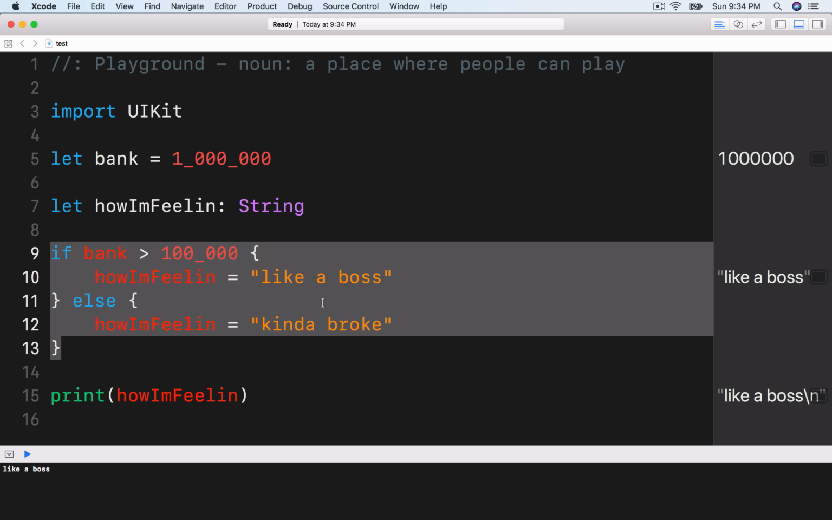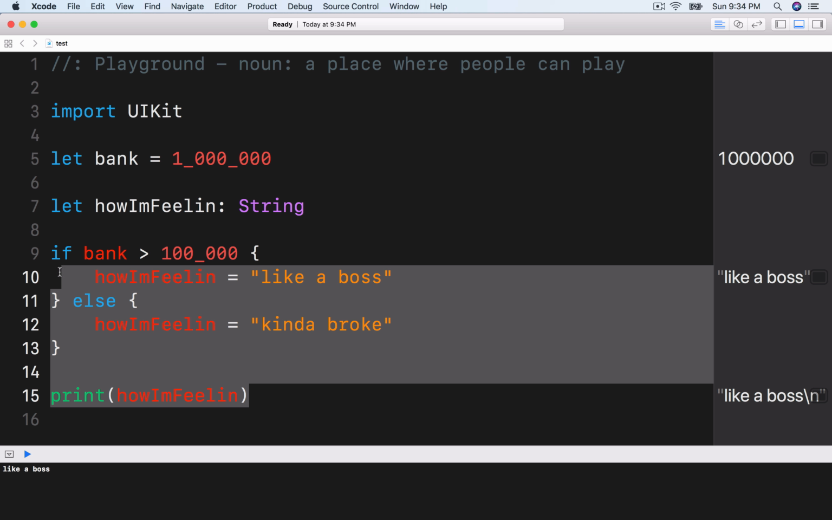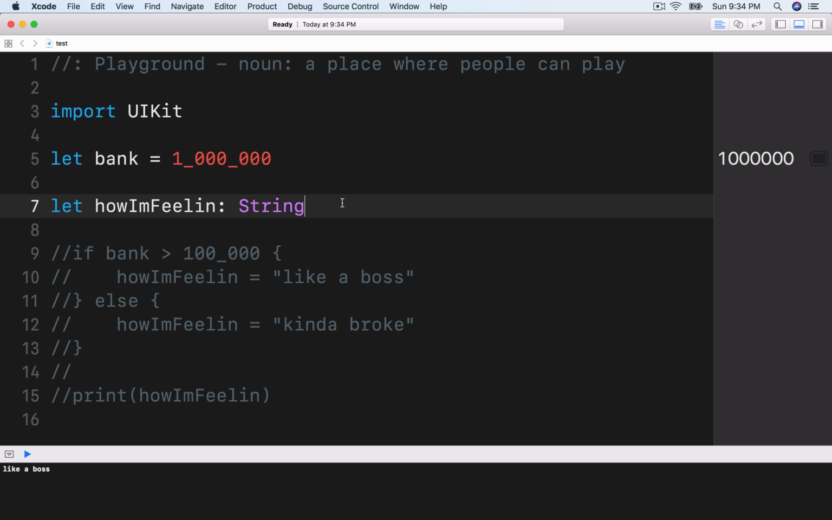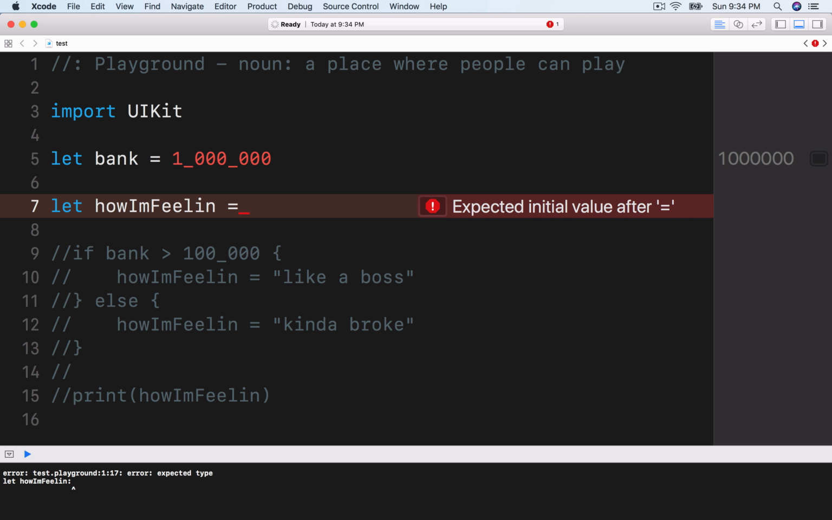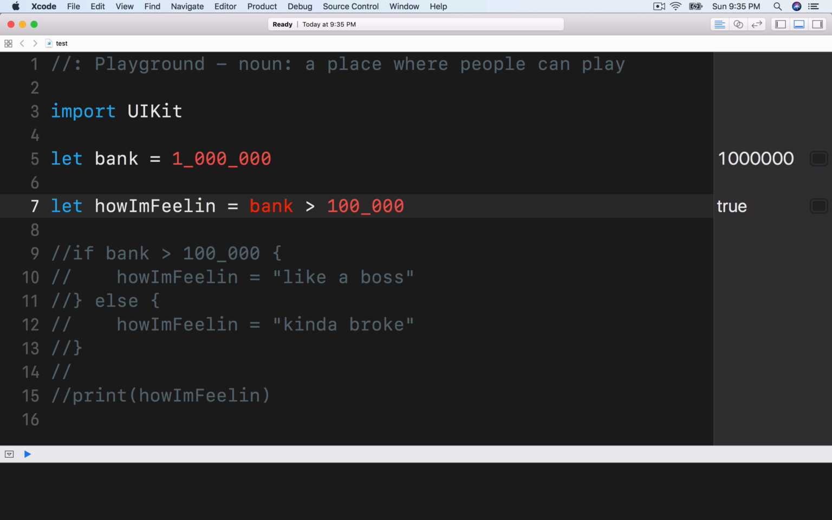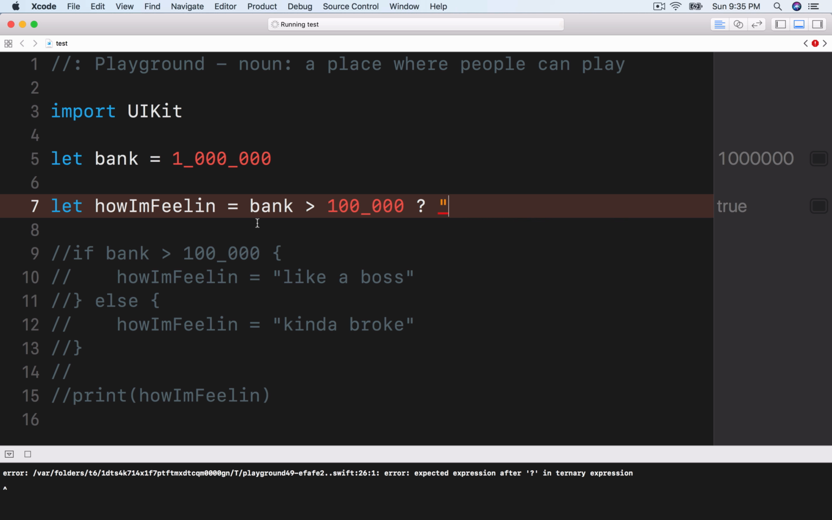And this is how you write a ternary operator. Let me comment these out because I'm going to be doing the ternary operator, you dig? So we're going to make this equal to, and what we're going to do right here is the evaluation. So bank is over 100,000. And then we follow that with a question mark. And if bank is true, you're going to feel like a boss. And then the separator is a colon, and you're going to be feeling kind of broke.